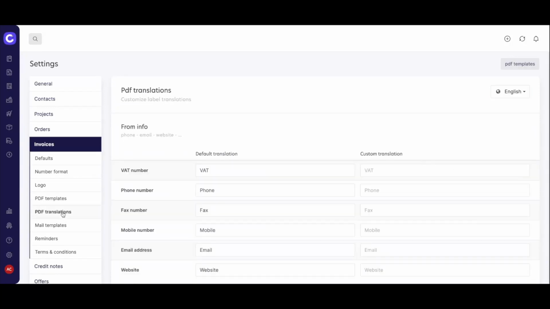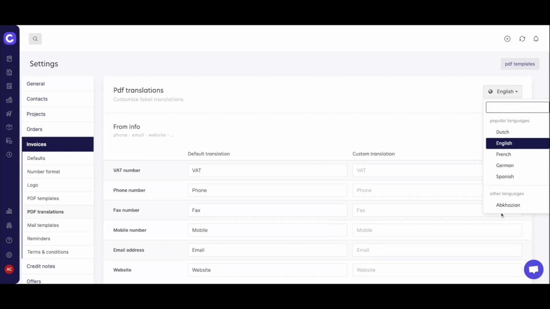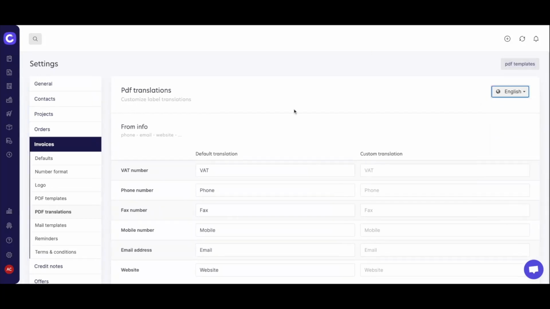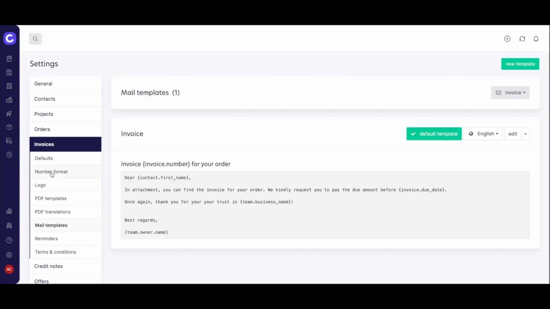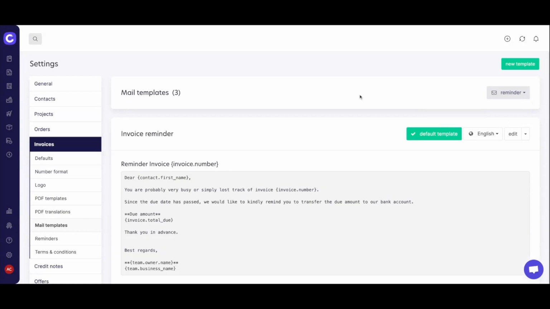Here you have PDF translations. So for example, these are the translations in English, but you can also change it for the other languages if you want to have PDFs of other languages as well. Here are the mail templates I was talking about. So this is a standard text, which is already in here, but you can change it if you like. You can do this for your invoice, but you can do it also for your reminders.